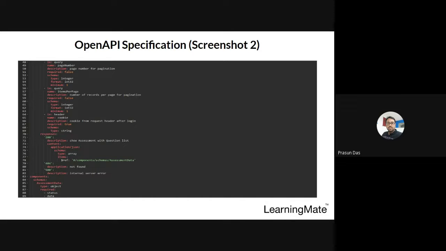So like that, we are calling the assessment data component at line number 78. Where I wrote the assessment data, as you see in line number 85, first in line number 83, we need to write components, then schemas over there, and then the name of the schemas. There may be multiple components over there. So first there is assessment data. What should be the type of that data? That is object.